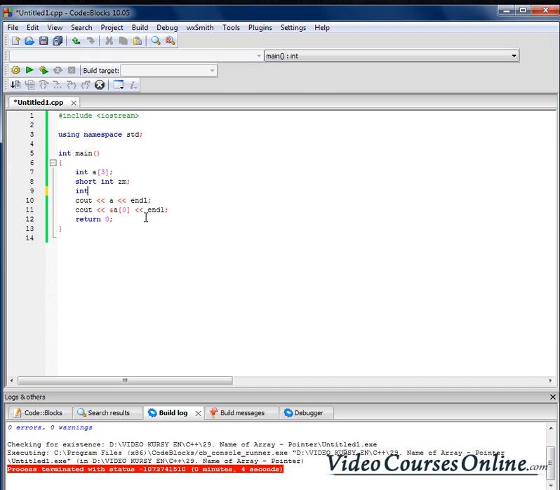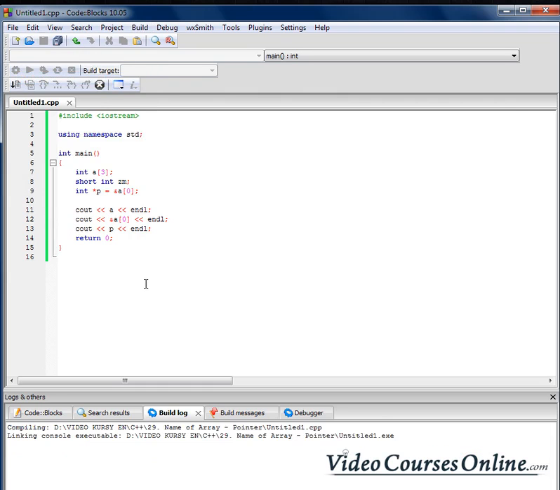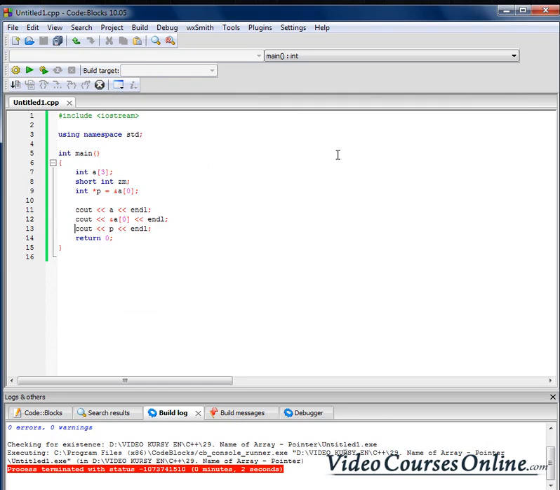Because if I did something like that, int pointer, now I will assign here the address of the first element, you would notice that by sending something like that to the output, we still have the same address here, right? So the name of the array is a pointer.